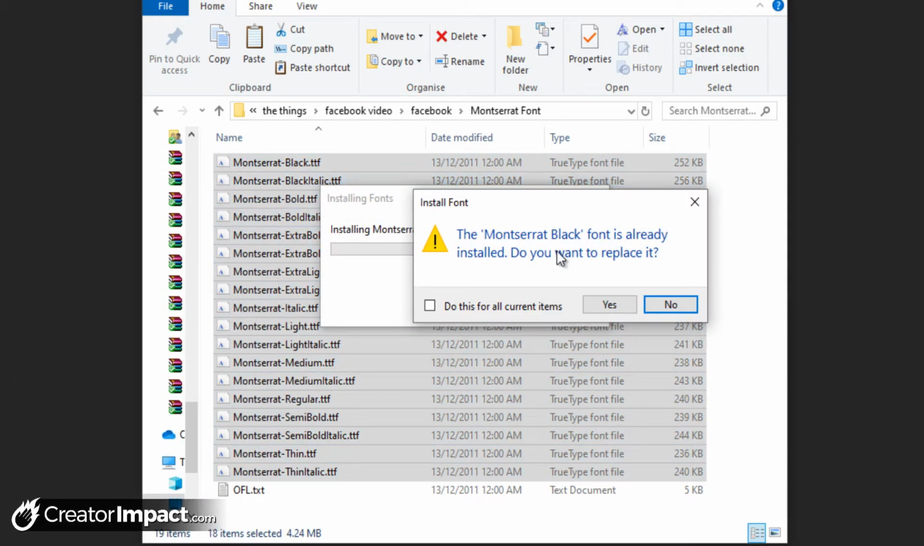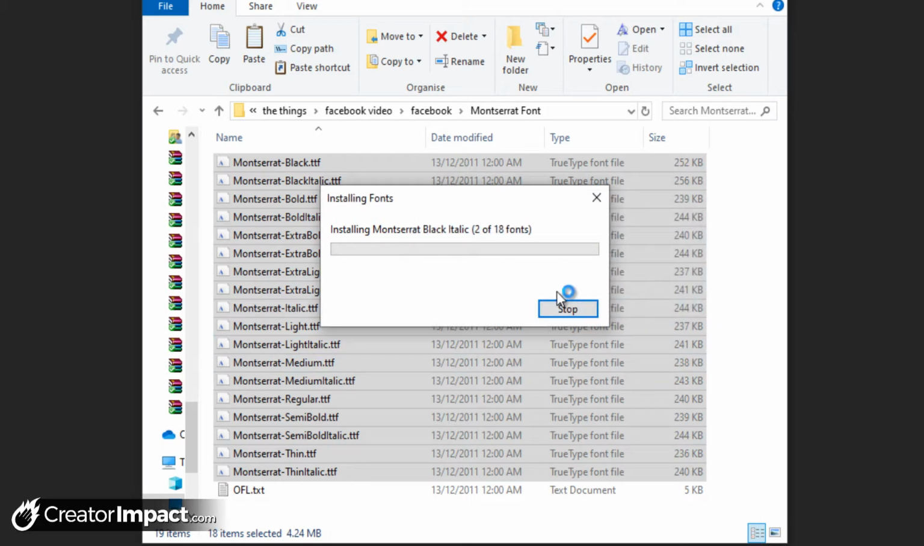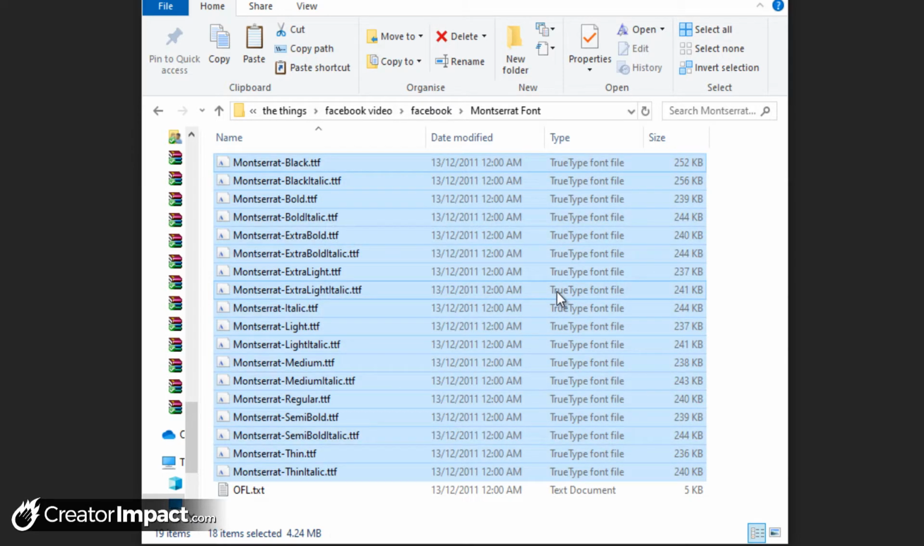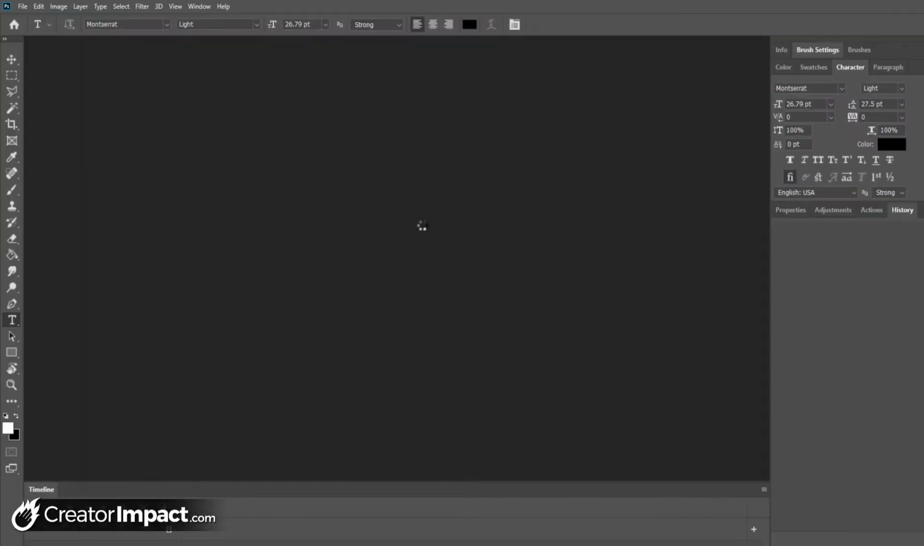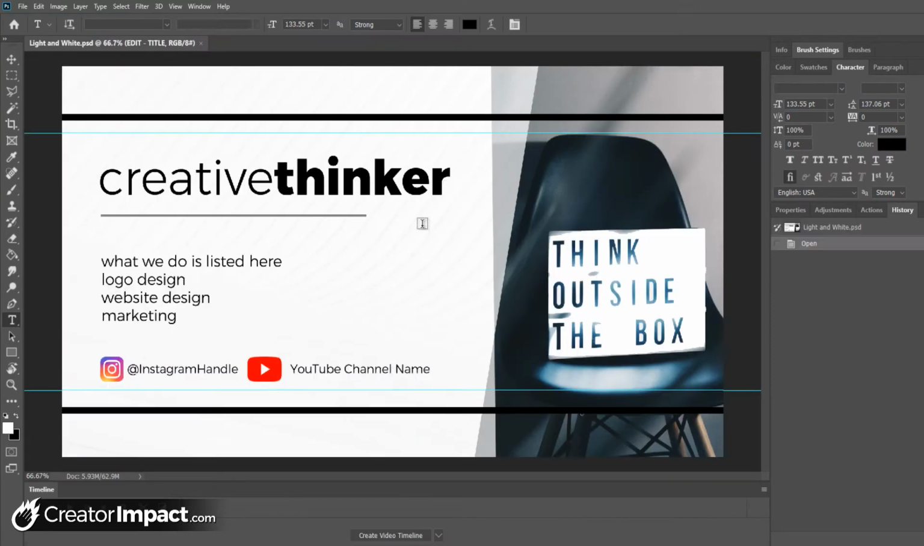You'll see here it's already installed, but I'm simply going to replace it just for the sake of the video. It's going to run through and install all those fonts so that they're on my system. And now I can head back up and open up my Photoshop file to start editing. Okay, so now we're in and ready to go.